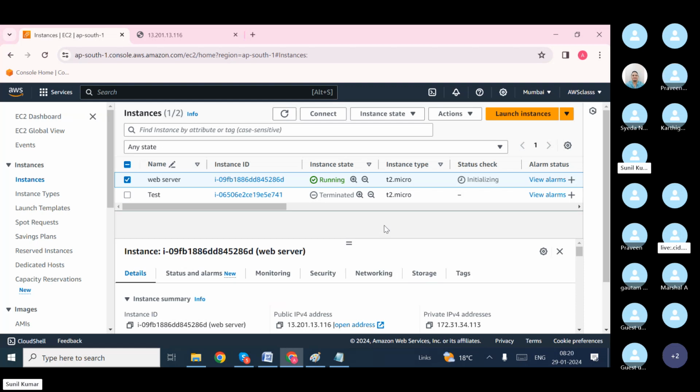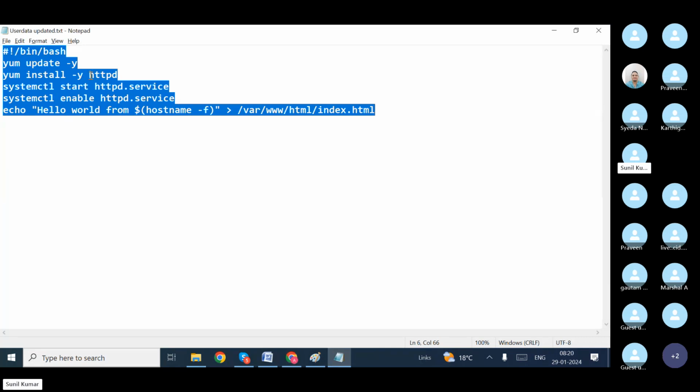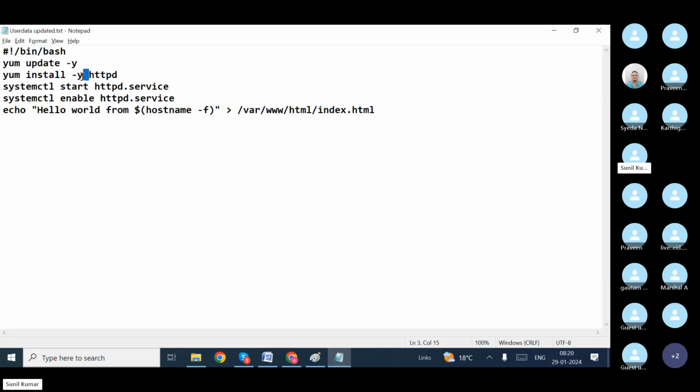But it should be proper commands. See what happens: sometimes commands ask for prompts, like whether you want to install this or not. If you are doing it manually, that time you need to enter yes. For that purpose, you need to mention -y, so it will automatically take yes for that prompt. Otherwise, it won't install. It will stop right there. So you should give proper commands. Okay, clear?